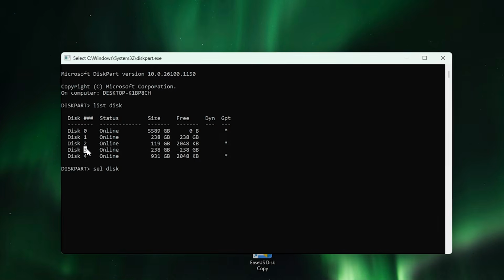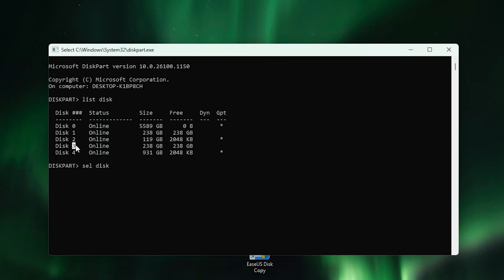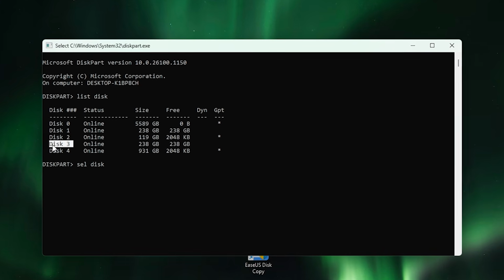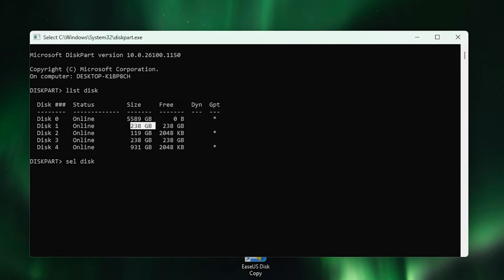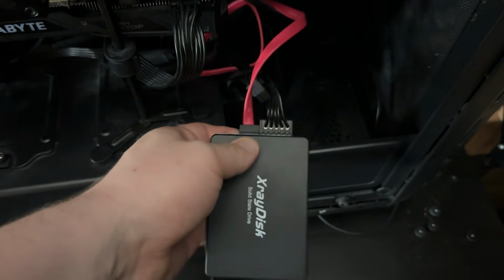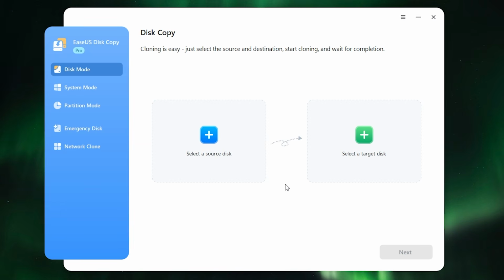Let's find out. First, the SSD you plan to transfer everything to should have the same capacity or a larger one. In my case, I have two SSDs with a capacity of 238 GB each, which are already connected to my PC. If you haven't connected your new drive yet, shut down the PC and do so now. Let's go ahead, open the app, and here as you can see we must select a source disk and a target disk. The source drive is the drive from which you want to migrate the operating system to another drive. The target drive is the drive to which you want to transfer your data.